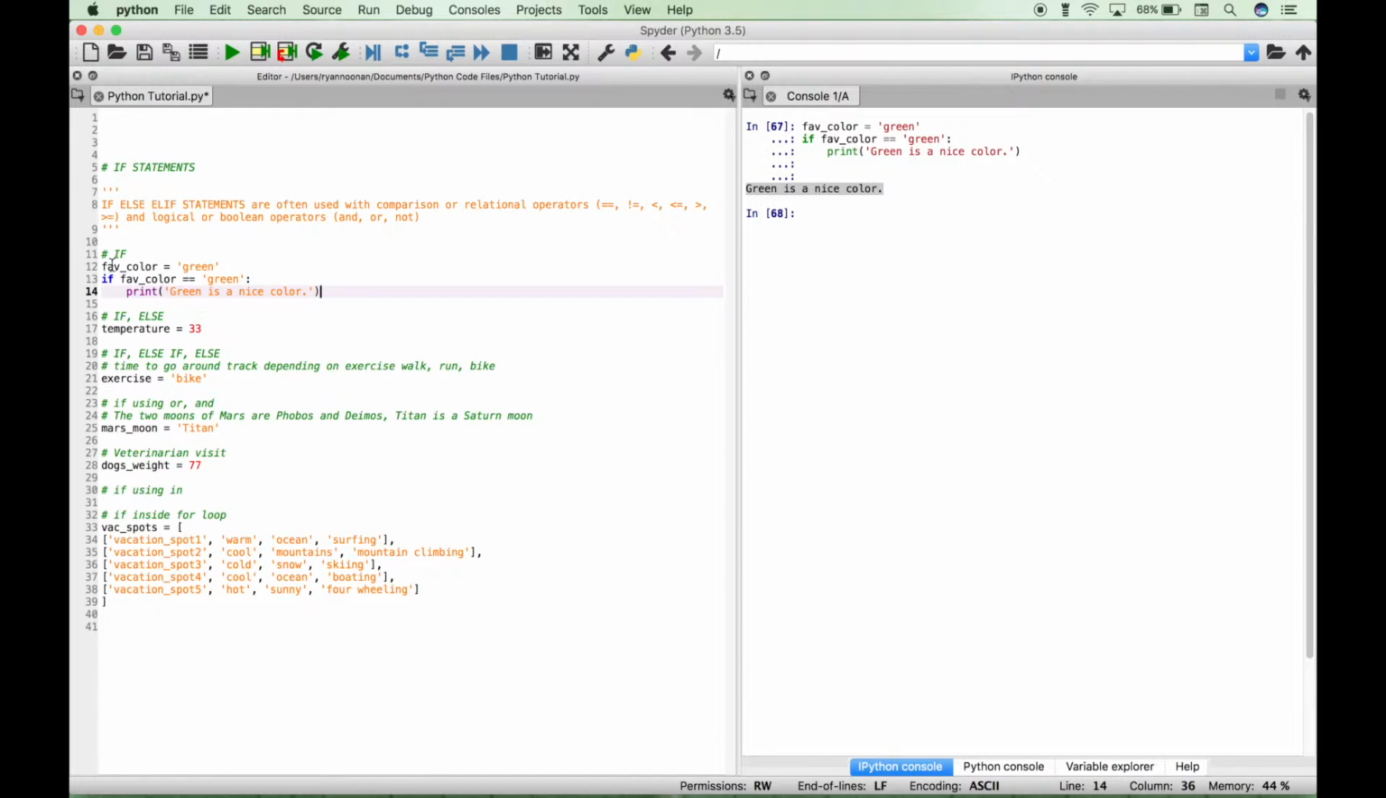Now if you change this variable here to a different color, and then you try and print this, nothing's going to display. And that's what we would expect.